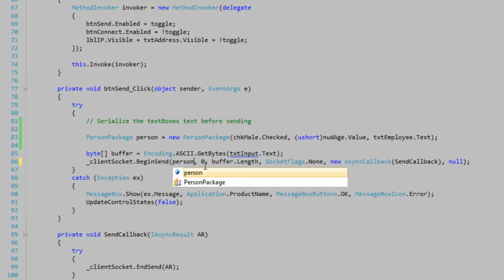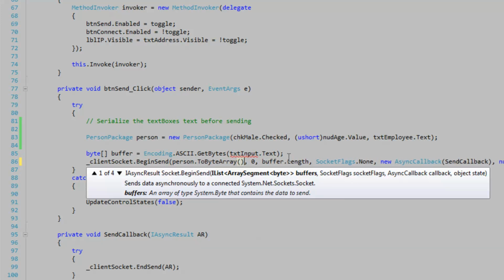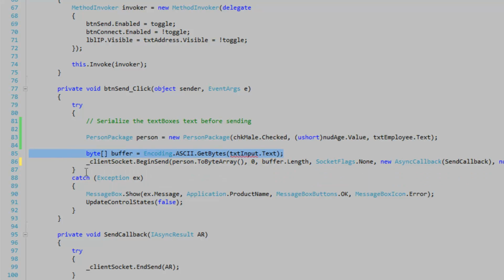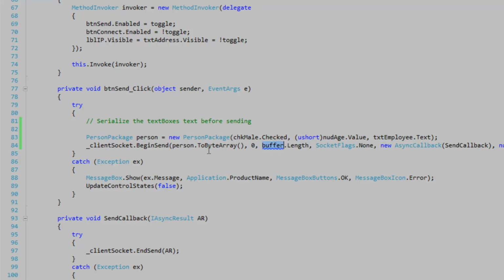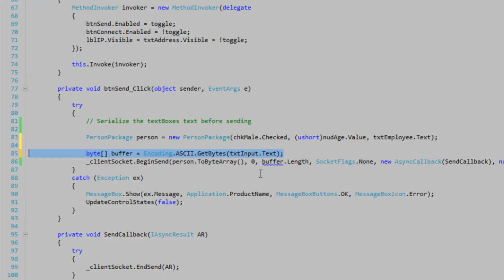Okay, now that we have our person object created, we can use the person object like this. So down here I'm going to type in person.ToByteArray. And I definitely can't do that. Sorry. Okay, I'm just going to assign it to the buffer up here. And we're going to go back to using the buffer because I do need to specify the length of the buffer.